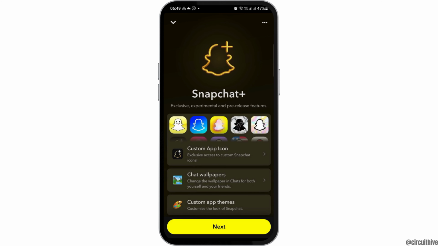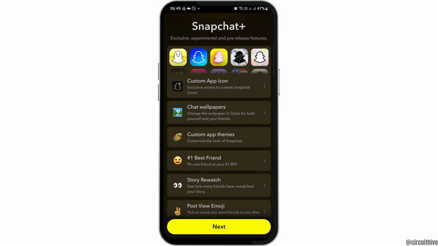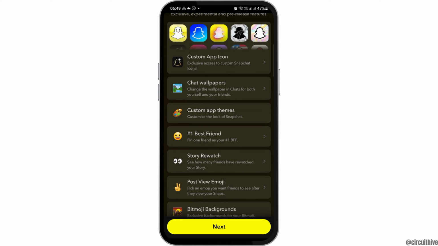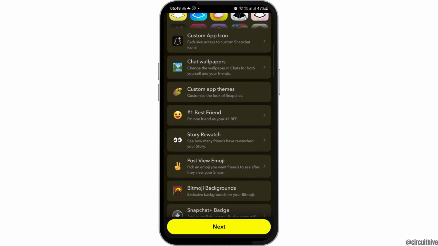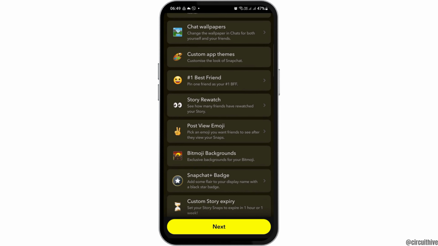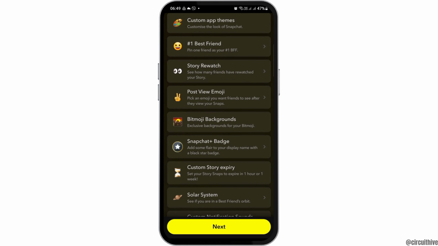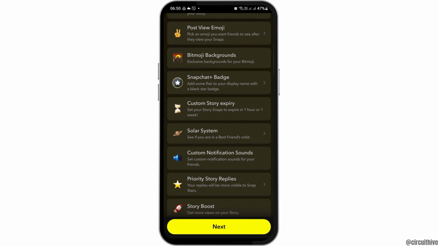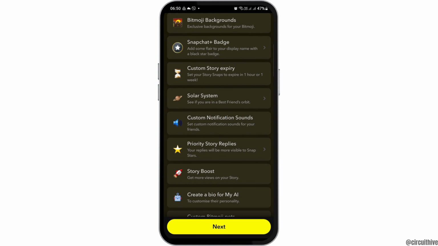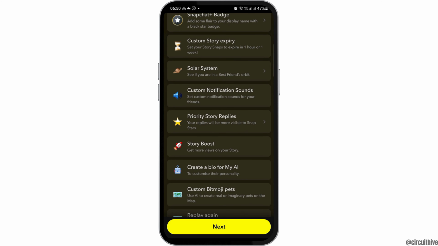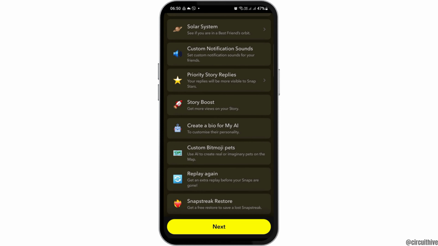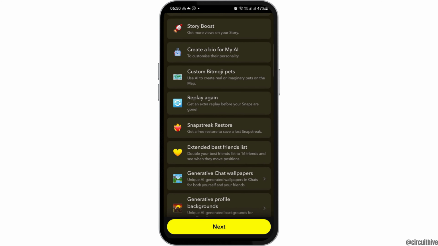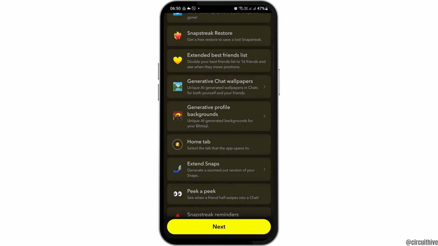When you tap on the option of Snapchat Plus, you can see the interface like this, which is very nice, because when you go to the option of Snapchat Plus and get Snapchat Plus, you can have the custom app icon, which is exclusive. You also can have exclusive chat wallpapers, the custom app themes, the best friend themes, the story rewatch, the post view emoji, the Bitmoji backgrounds, the Snapchat Plus badge, the custom story expiry, the solar system option, the custom notification sound, the priority story replies, the story boost, to create a video by My AI, the custom Bitmoji bits, to replay again, the Snapchat Stray Store, the extended best friend list, and there are a lot of options out there.